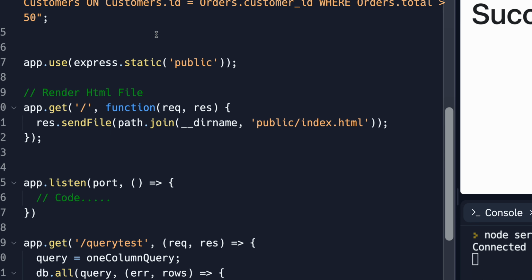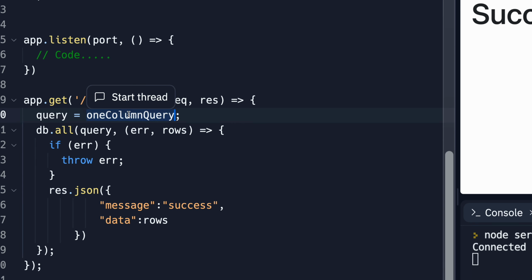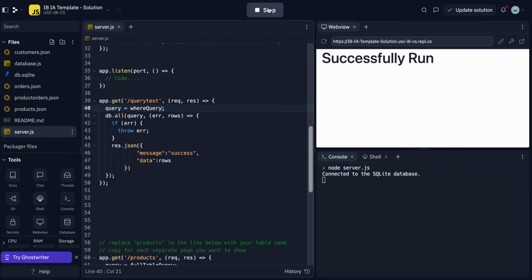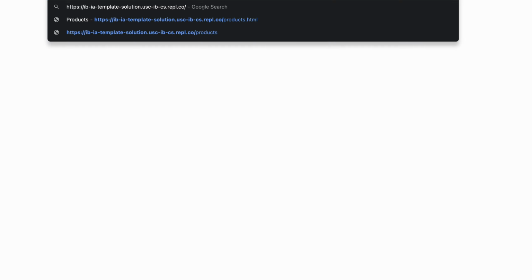So I'm going to come down to my query test. I'm going to run the where query instead of the old one. I'm going to stop. I'm going to run again. Make sure you do that each time you make a change. I'm going to open in a new tab. I'm going to go to query test.